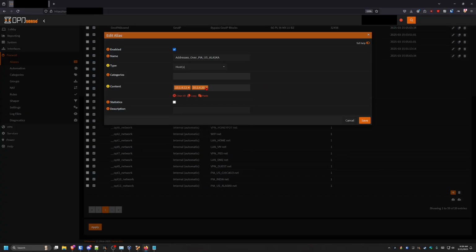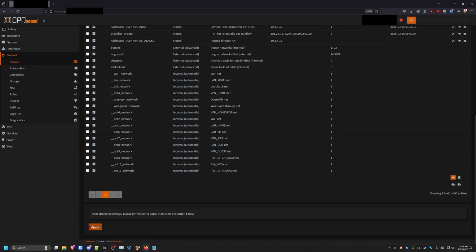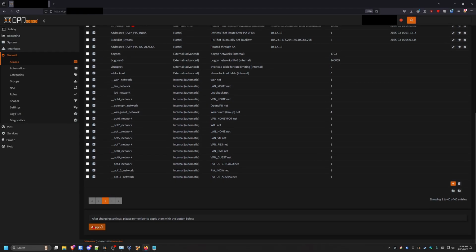Again, however you want to configure this here, and give it some sort of description. I'll say routed through Alaska. And whatever devices you want routed through Alaska, enable them up in this content box. And hit save when you're done, and then hit apply on the bottom.